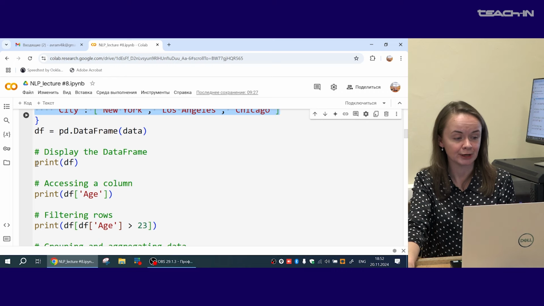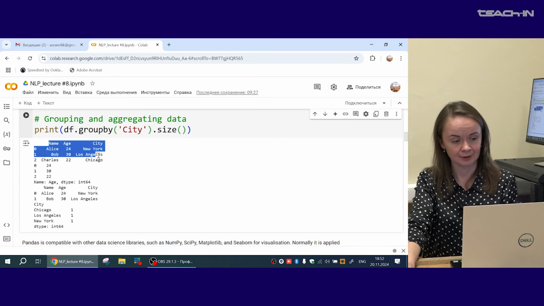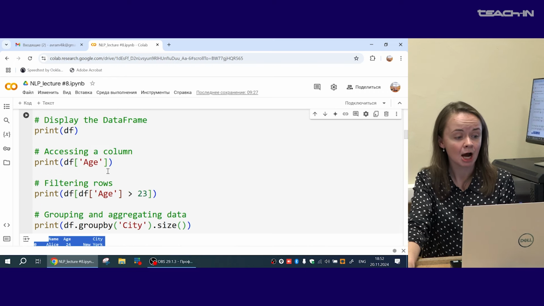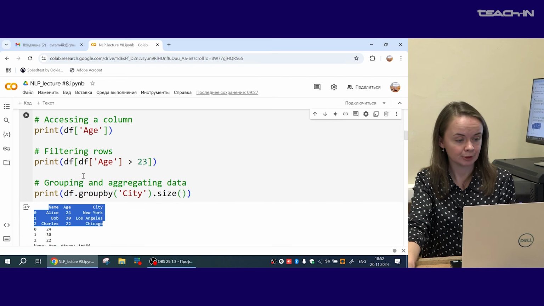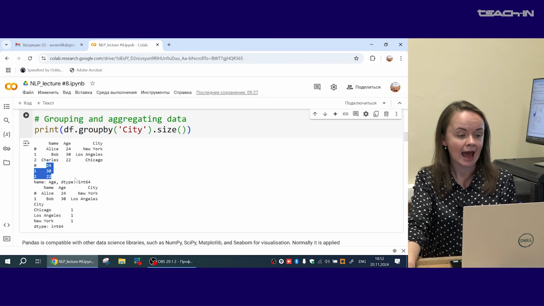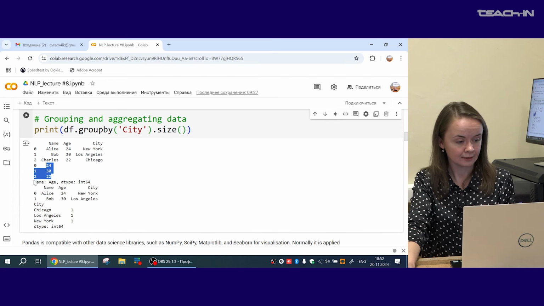So first of all, if we ask just to print this data frame, we will get something very similar to a table. With pandas, we can, of course, access just a column. For example, if we access the column age, we will get this result. And if we filter according to the column, that would be the next result. Here it is. According to the age, we would get just this item.